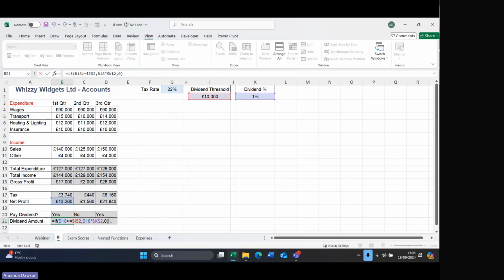Close the brackets. Now, the reason I have my threshold and dividend amounts separately is because I would probably have these on a front sheet and I would update them year on year so it's the right amounts. I might pay them less. I might change the threshold. This allows me to change it in one place and everything automatically updates. So I would be paying 132.60, nothing, and 218.14. And that's the basis of the IF function.